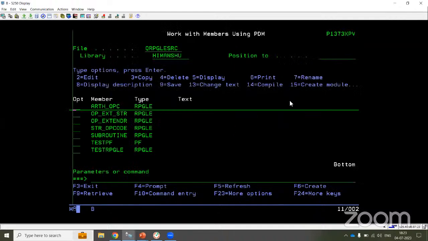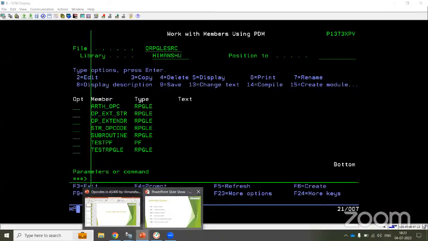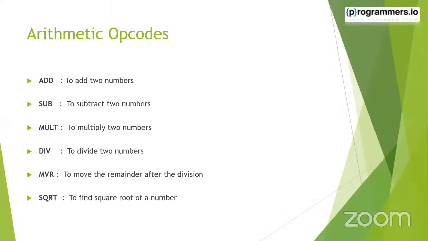So that is all about the arithmetic opcodes. After the debugging, always write end division here to end the debugging process. Now come again to the PPT. We have seen all the arithmetic opcodes: add, sub, mult, div, MVR, and square root.